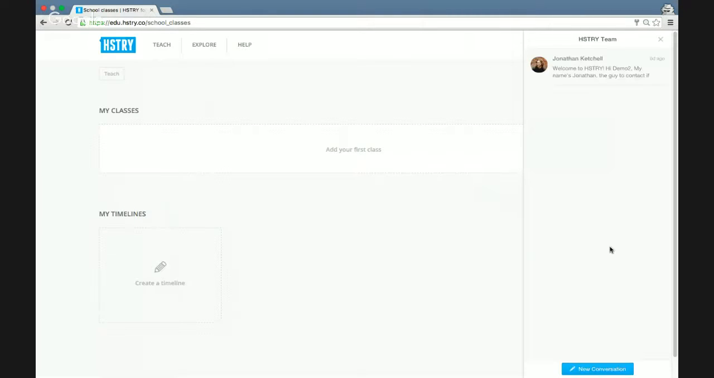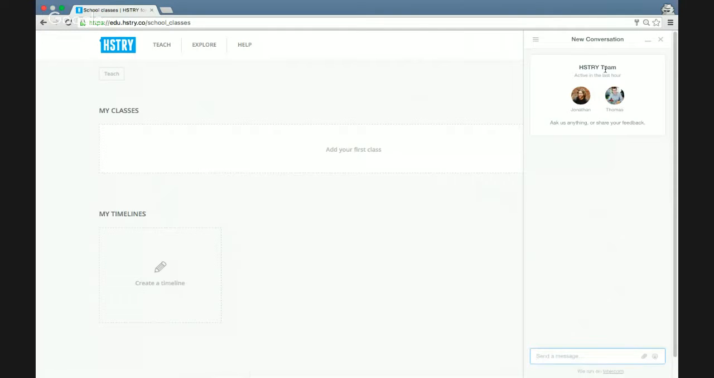You can press that anytime and you'll see the history team and you can start a new conversation. So here you'll see there's actually me and Jonathan have been active in the last hour on there. So you can send us a message, hi, and that will immediately go to me and Jonathan, and we will respond, usually within 10 to 20 minutes. So you can ask us a question anytime. It's only enabled for teachers, not for students.